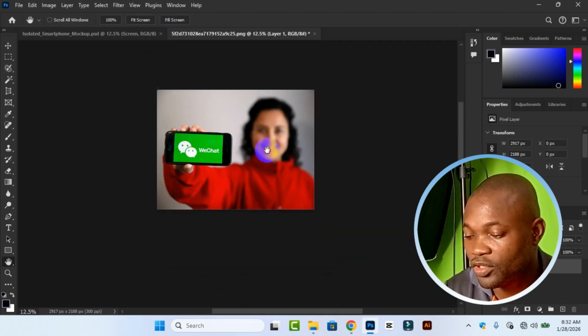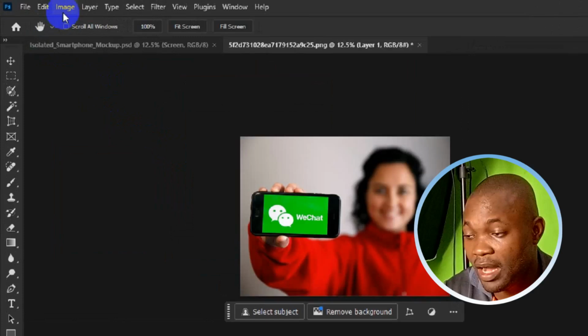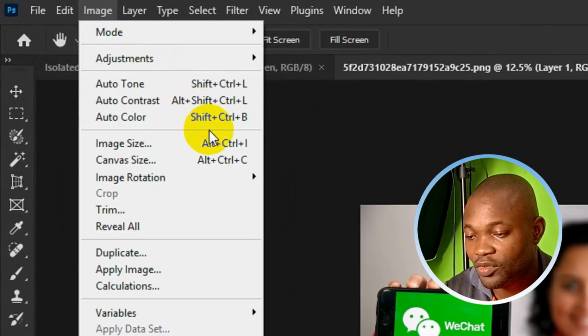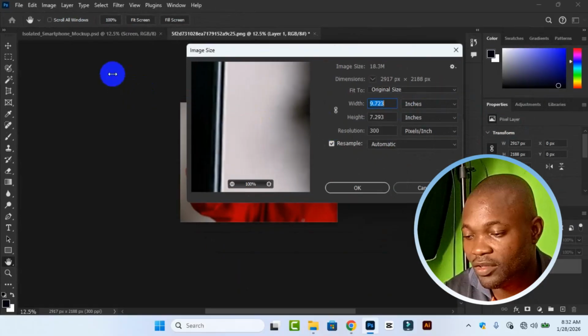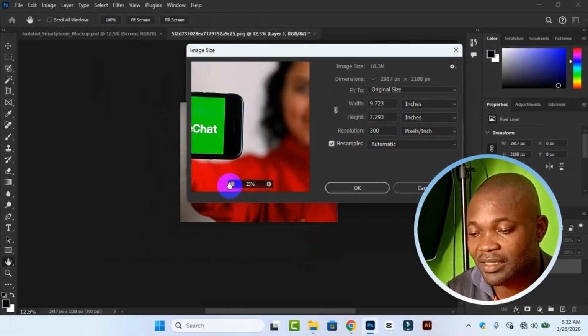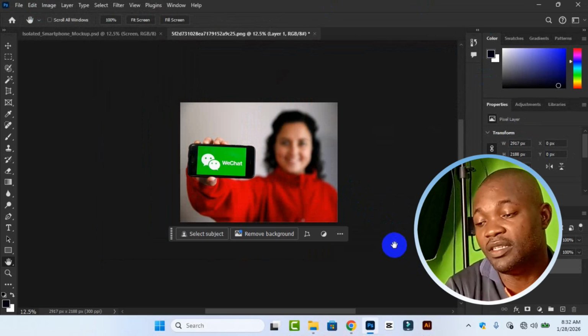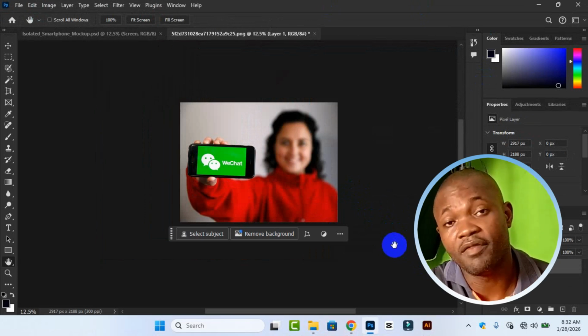Now, by the time we go back to Image right here and select Image Size, you have it to be 300 dpi, and the resolution has drastically increased. Click on OK right here. It's that simple. So this is how to simply increase or adjust the resolution of your image in Photoshop.